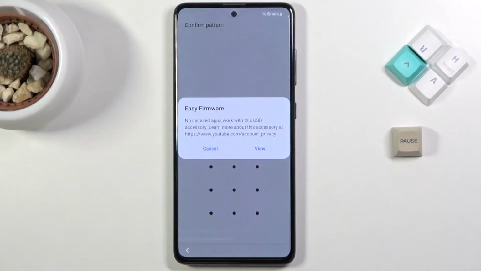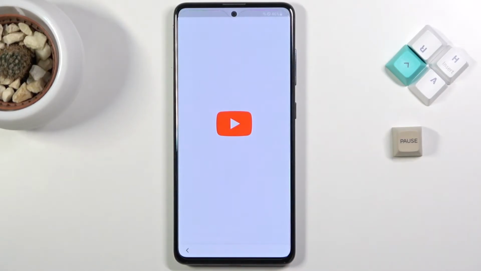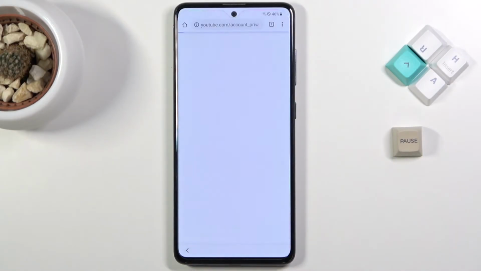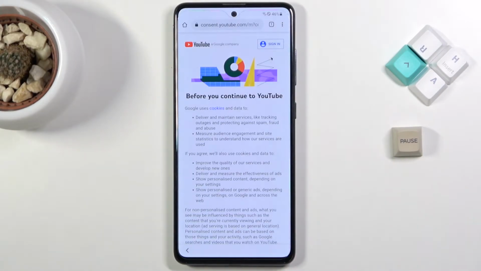Okay, so now that we're back, you can see I still have the pop-up right here. Or just now, depending how you look at it, and all you need to do is select view, accept and continue, and no thanks, and this will open up our web browser.